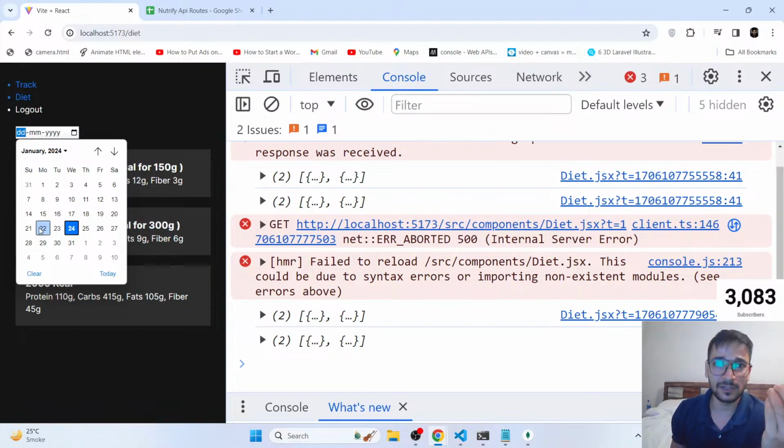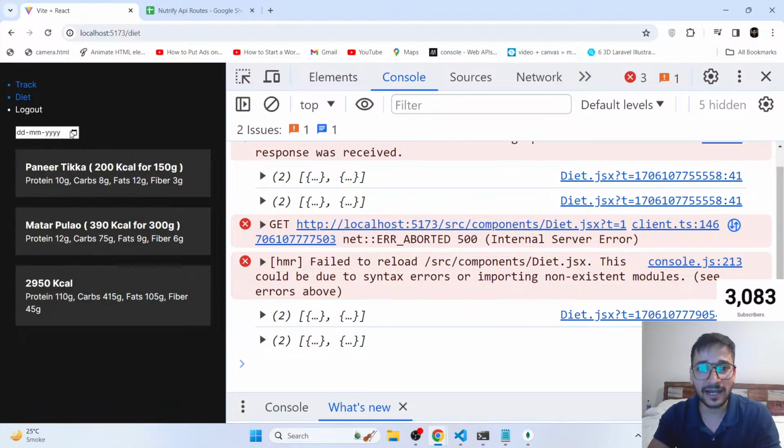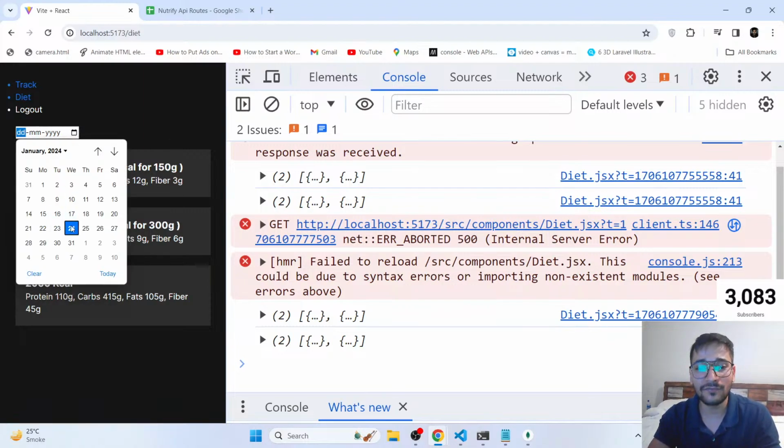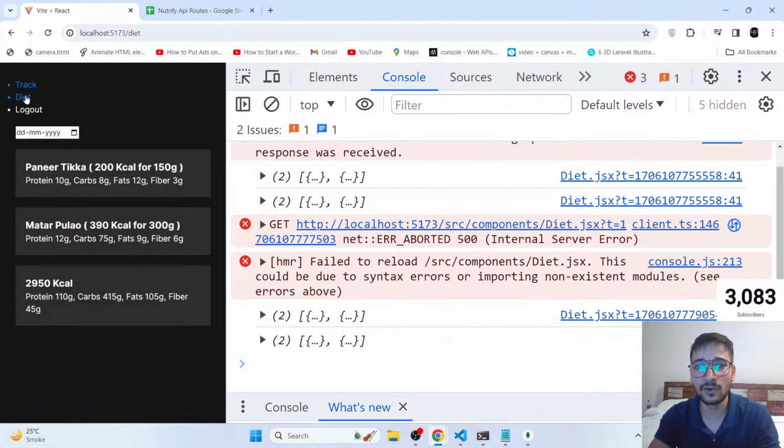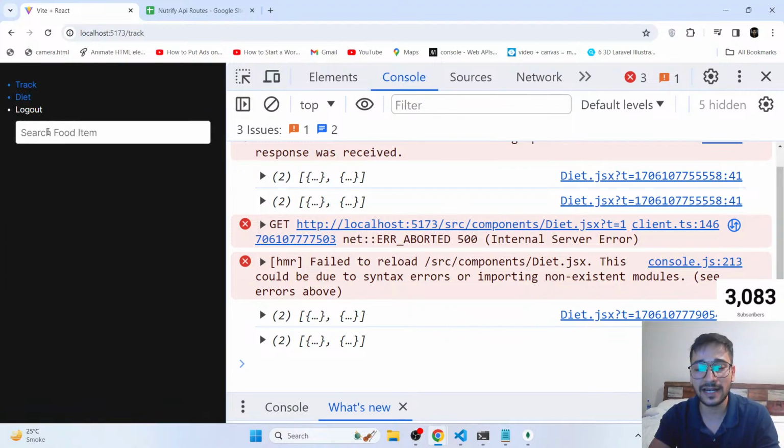One feature at a time. You can also see me: I'm not thinking of all the features at one time. I'm also thinking of features one at a time. Okay, this is done, this is done. That's how you do it. Projects are developed one line of code at a time. Is it clear? So guys, see, right now I don't have any data for my previous date. So let me quickly go in track and let's add a few food items.